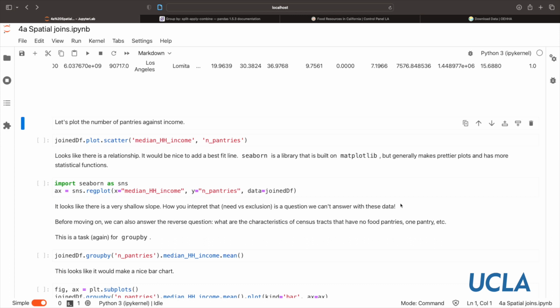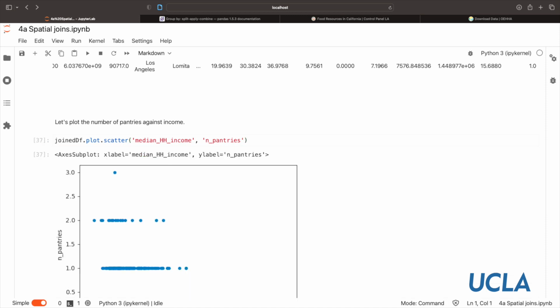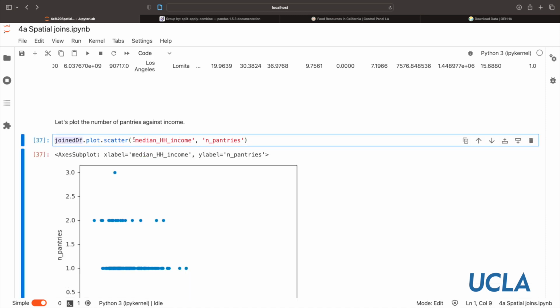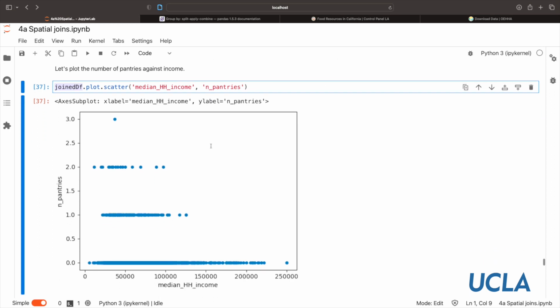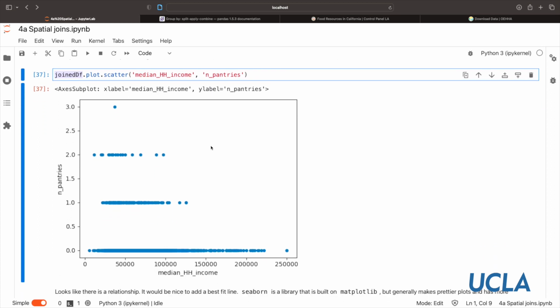So now we can do some plots, making use of our food pantry data set and our income data. So let's do a scatter plot. For our join data frame, let's plot these 2 columns against each other. So it looks like there's some relationship, perhaps. It would be nice to add a line of best fit.